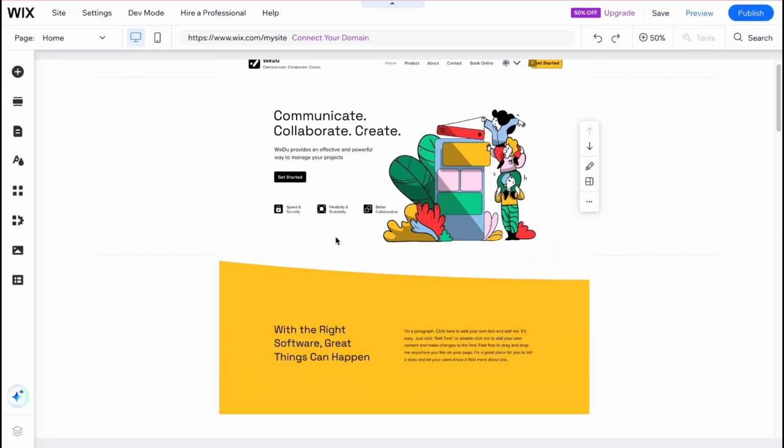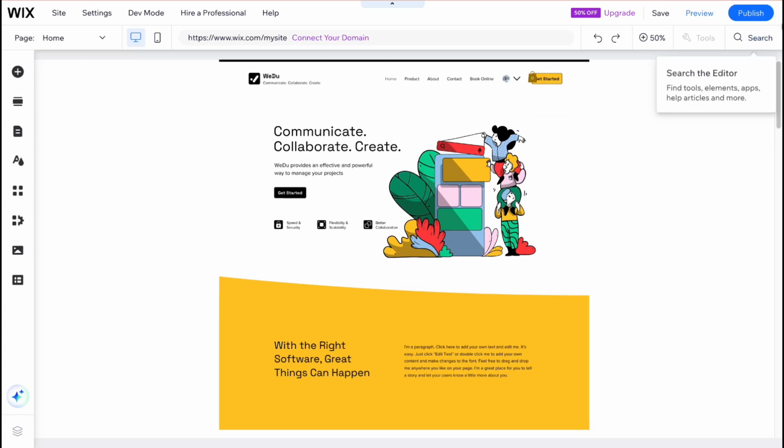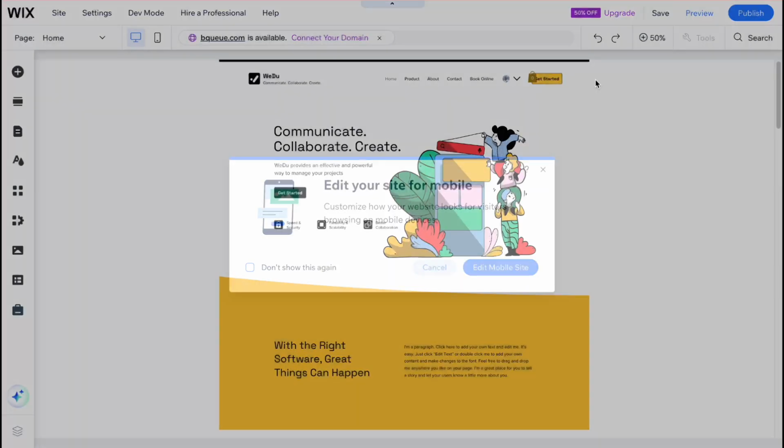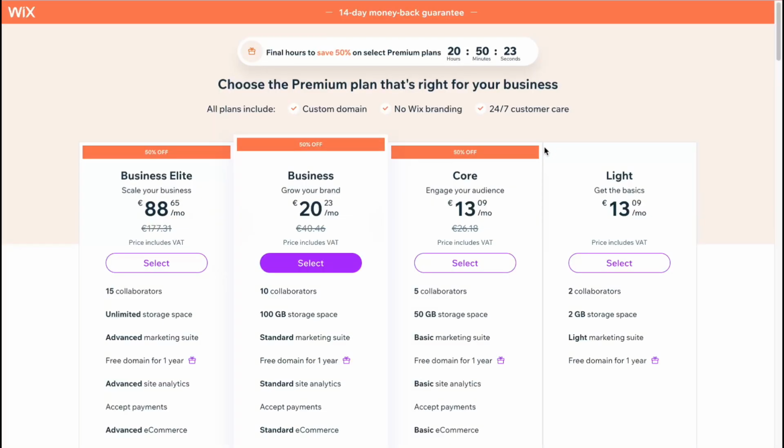So when we customize everything, our website is ready. We can publish it and then just simply use it. So if you want to discover paid plans, you can click on upgrade here, click on compare plans, and then just simply compare them. After that, you can buy and use your website. So technically, that's all the steps of how to create a business website on Wix.